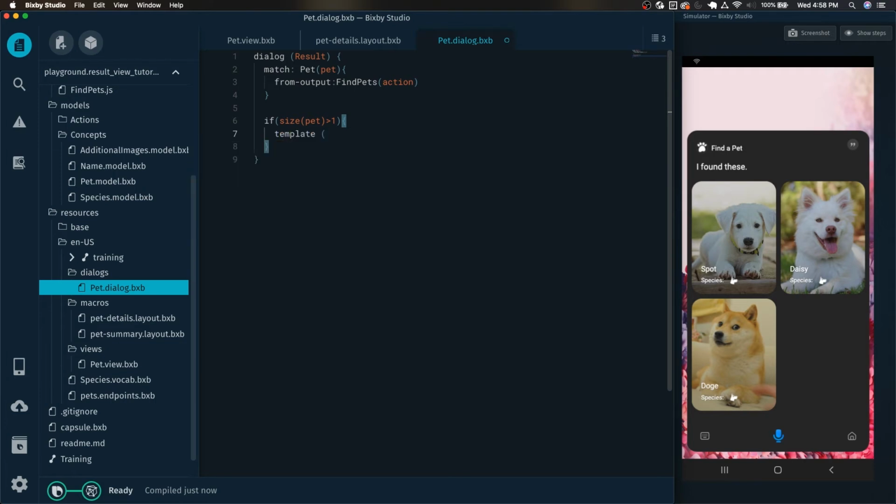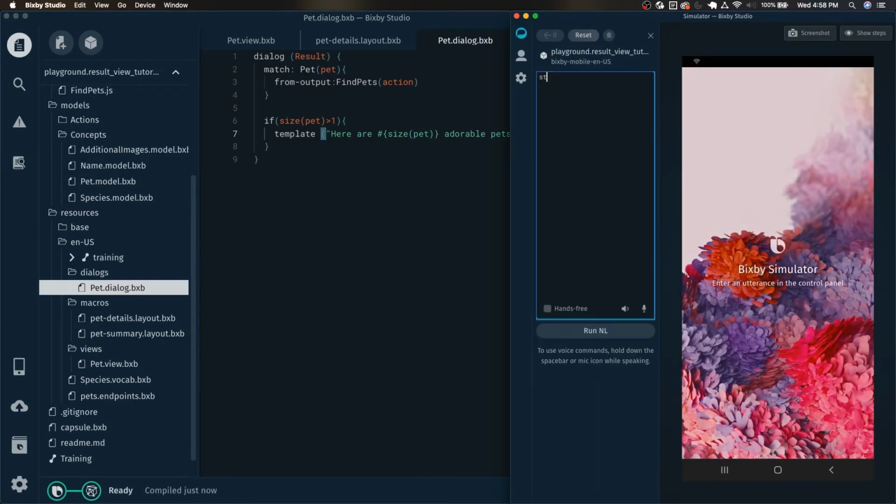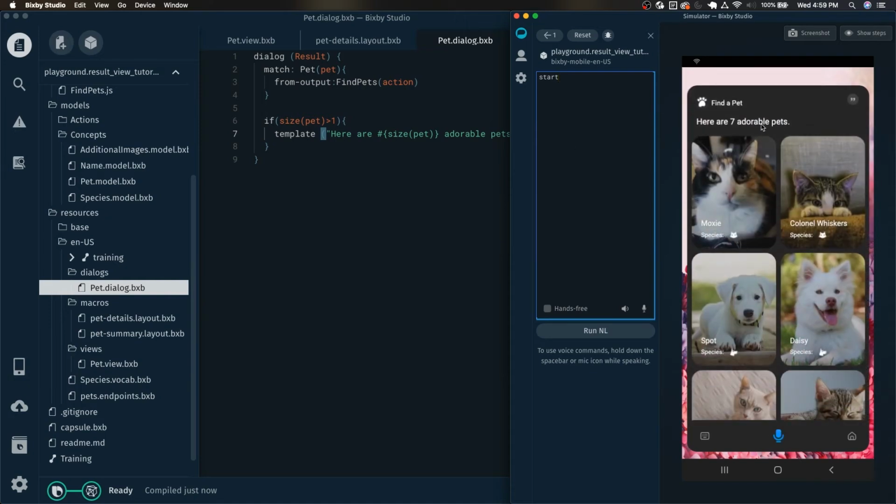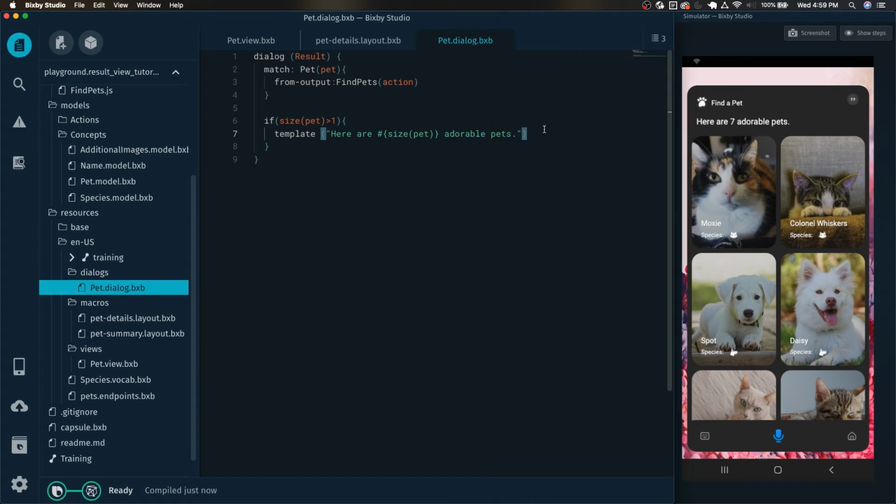So let's start off with a simple one. Here are size of pets. So for example, if there's 5 pets, it'll say here are 5 adorable pets. And it's size of pet, not size of pets. So let's run start. Here are 7 adorable pets. There we go. Now every time it reaches this screen, it will say here are 7 adorable pets.